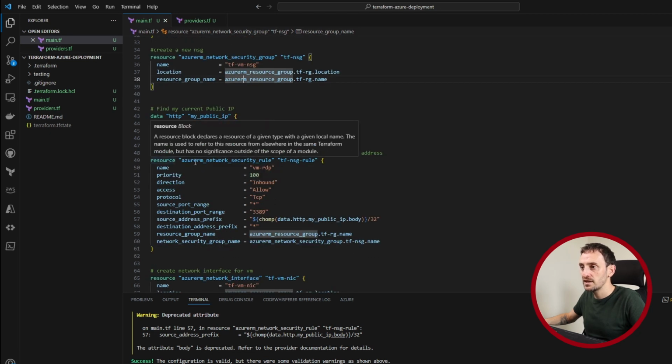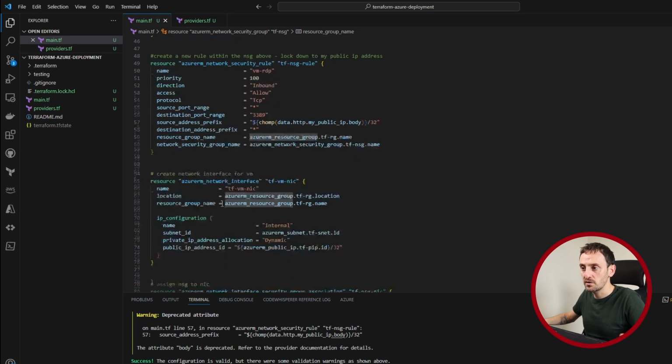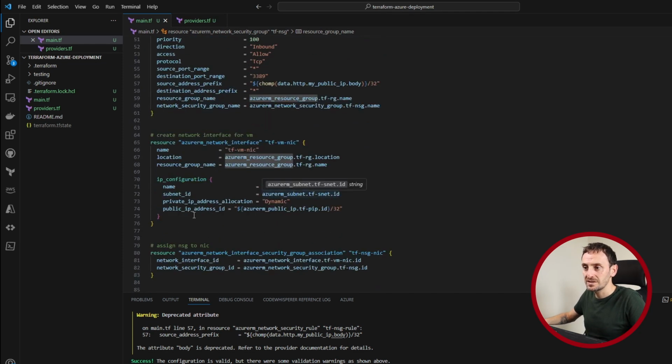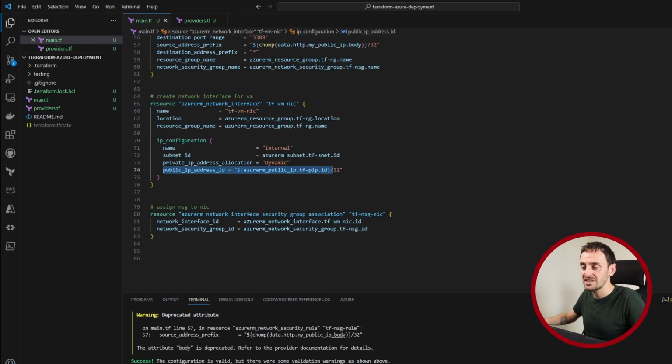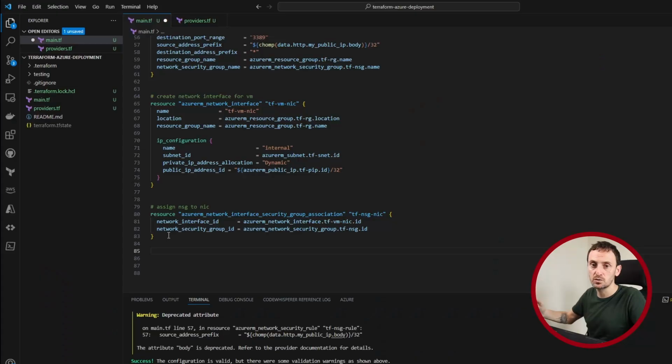Then we're going to create an NSG rule and add that into the rule. And then we're going to create a network interface. We're going to assign the public IP address to this as well. And then we're going to assign the NSG to the network interface that we've created. The last thing we need to do is to create the new VM. Let's go grab the code for that.